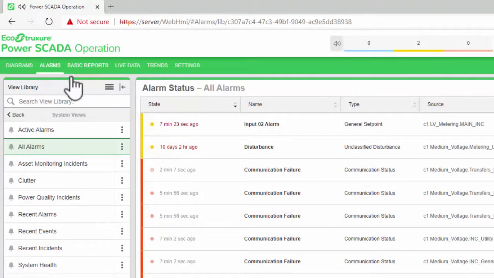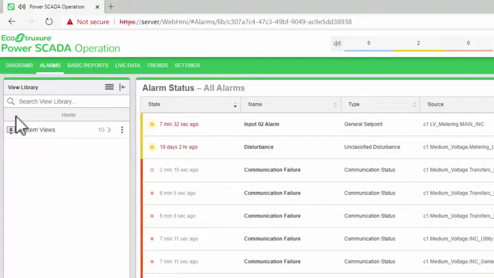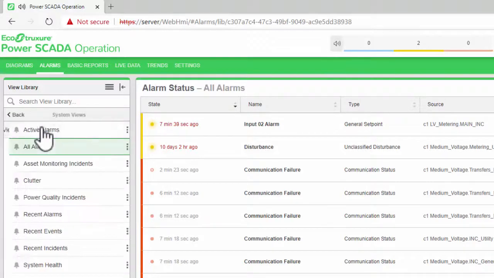On the left side of the page, I have my view library. We start off with some system views, but if I go back, I can create my own custom alarm views and organize them into folders. We'll cover this in another video.